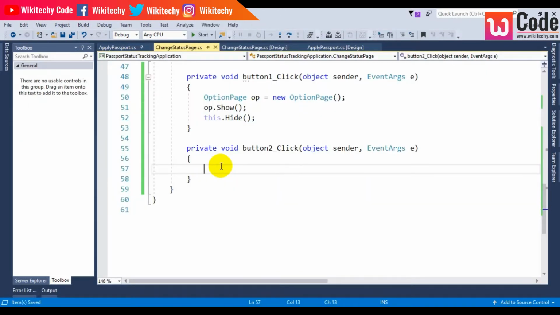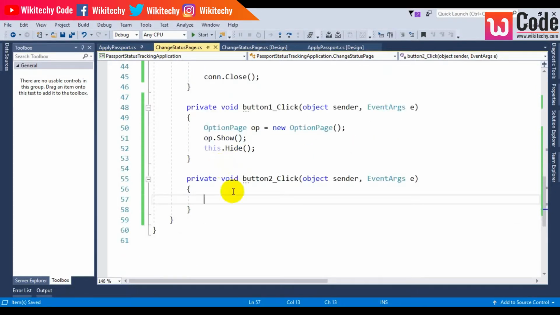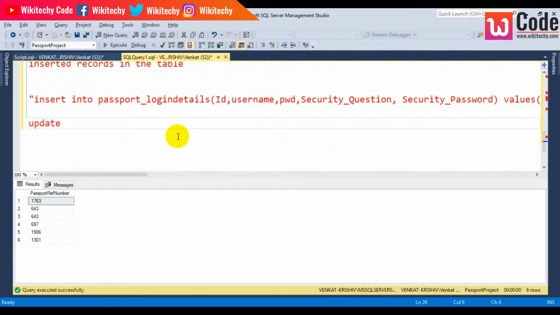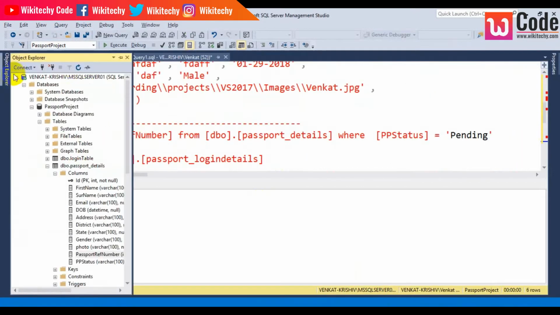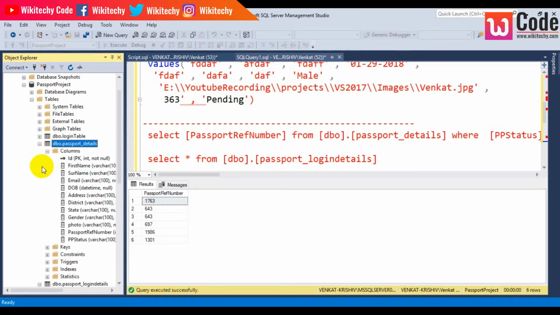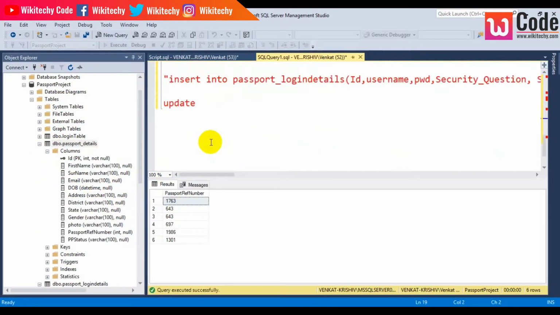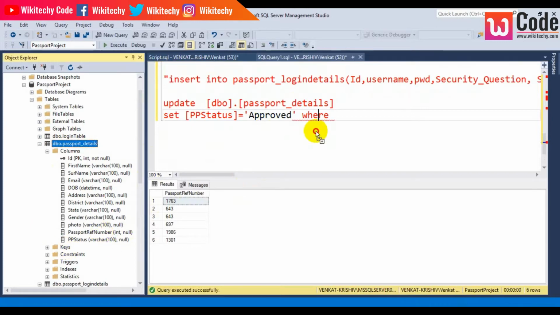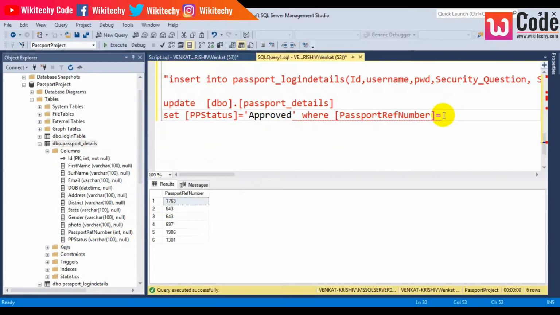Now I need to write the code for the submit button. What's the code? So I need to update it, right? So the query should be update. What is the table name? Update passport details, set passport status equal to approved, where passport reference is equal to the incoming data. So this should be the content. Am I right? So this is the one I need to do.